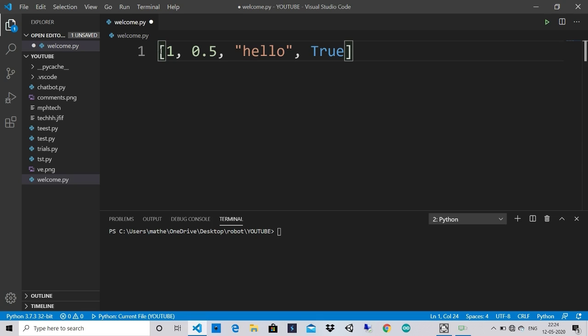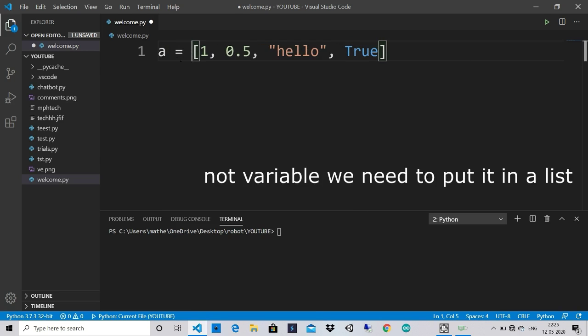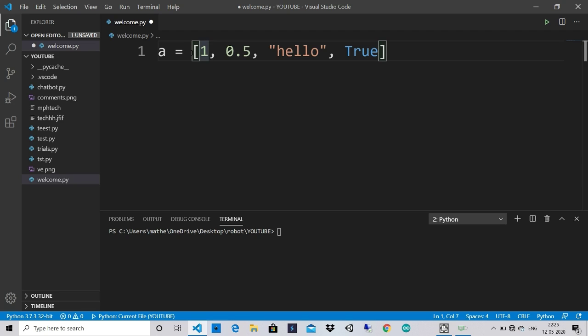So this is how you create a list. And now you probably understood what it is. It's basically many things grouped together. So basically an integer, a float, a string, and a boolean type, all of this was grouped together and made a list. So now we have created a list, but now we need to put it into a variable. So we write a is equal to this. So now we created a variable a and it's a list.